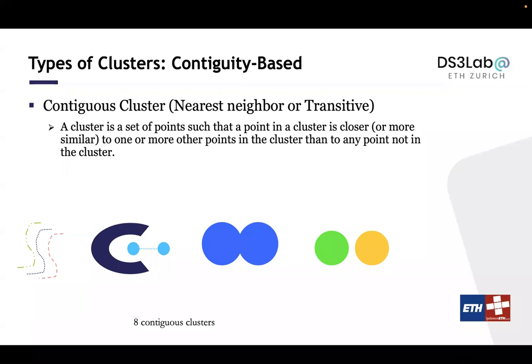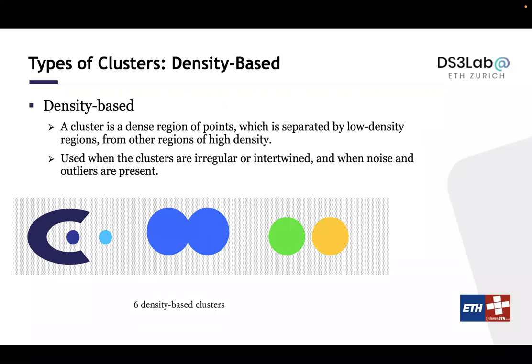You start to group things that are kind of connected together. You could have a density-based view. You say, what is a clustering strategy? A cluster is a dense region of points that's separated by a low-density region from other regions of high density, right? So in this case, you could have a clustering strategy that looks like this, as long as you have two high-density regions separated by a low-density region. So that's something you have.